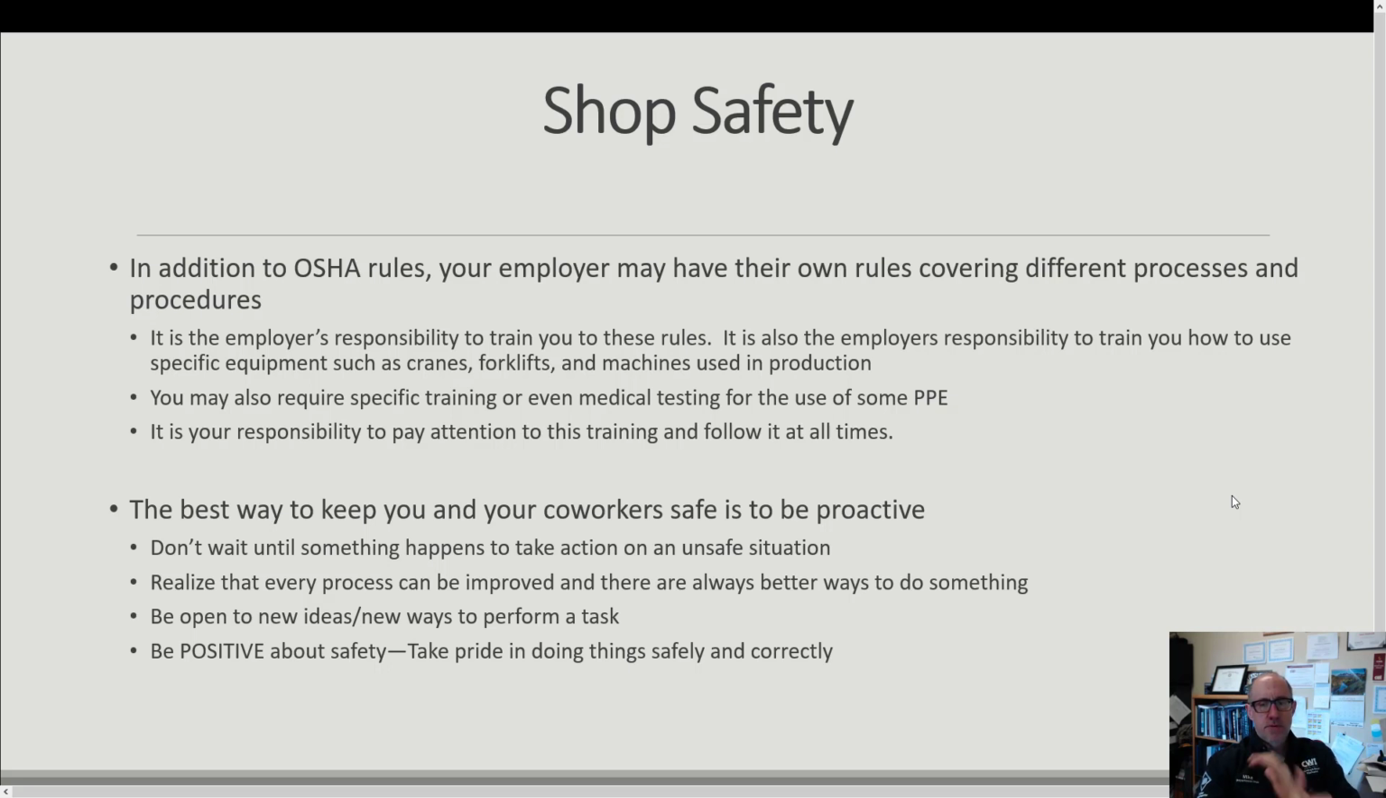It's also the employer's responsibility to train you how to use specific things, such as cranes, forklifts, some kind of machinery. That's why a lot of times, even if you've driven a forklift for 20 years, you go to a job site and they're still going to put you through forklift training, because they want a record that you went through their training. It helps them cover their bases in case there's ever an issue.